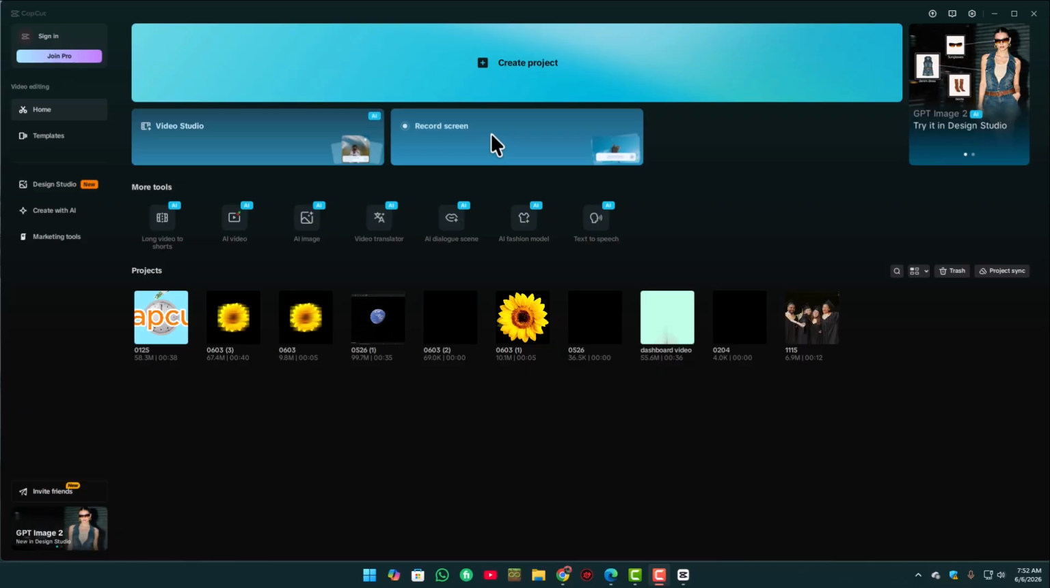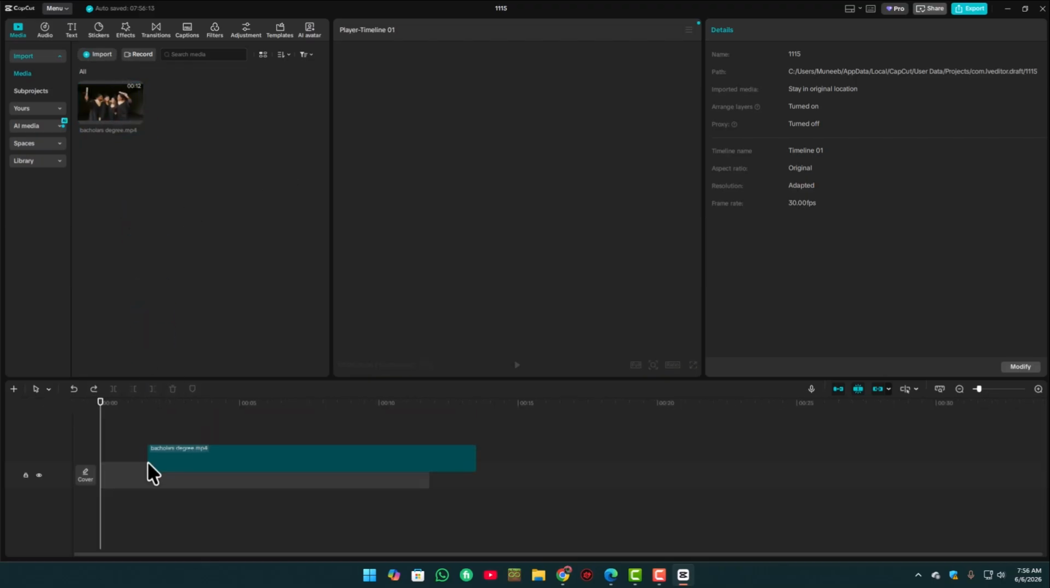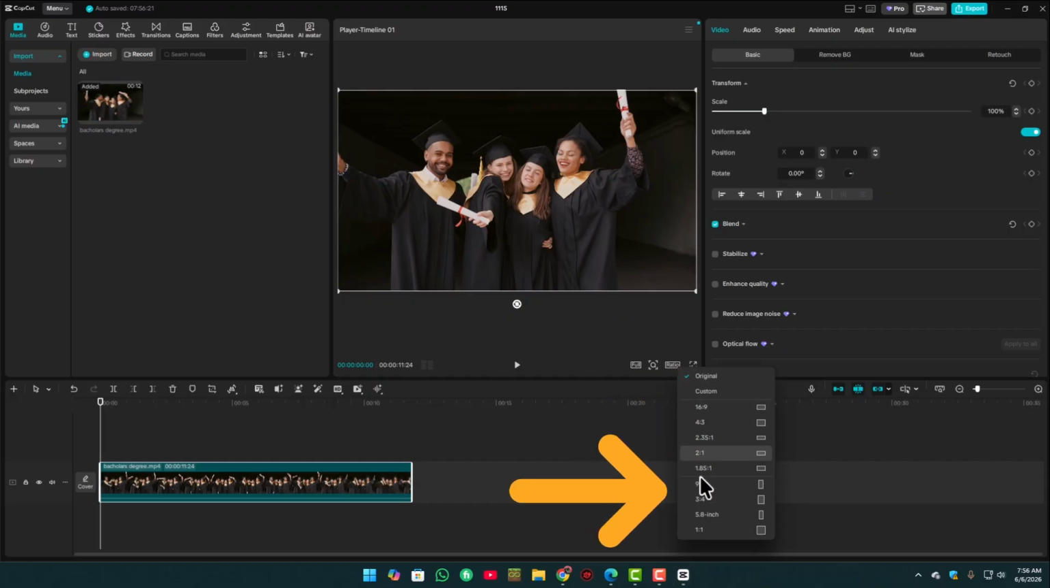Let's get started. First, open the CapCut app and import the video you want to convert into shorts. Tap on the plus icon to create a new project and add your video. Once the video is imported, tap on the format or ratio option at the bottom. Change the aspect ratio to 9:16 for shorts.